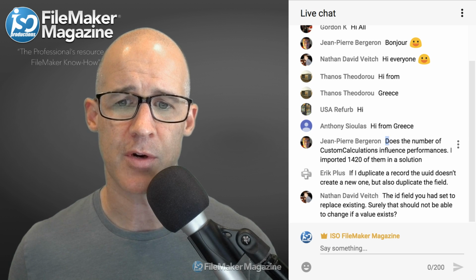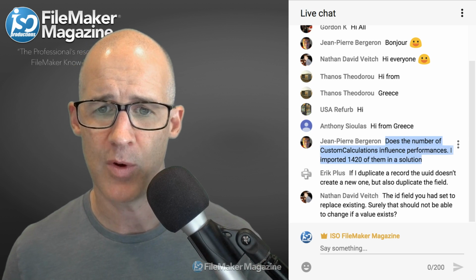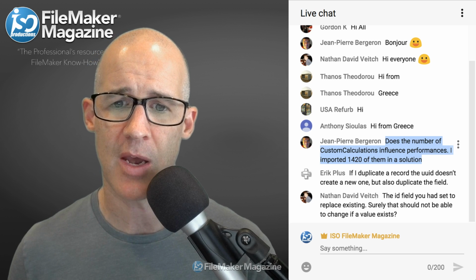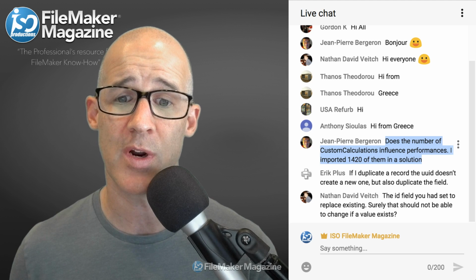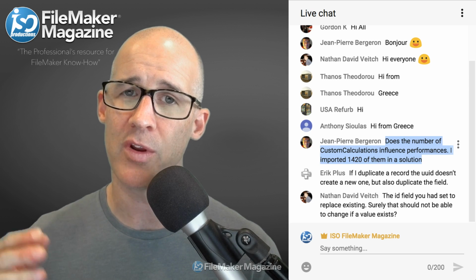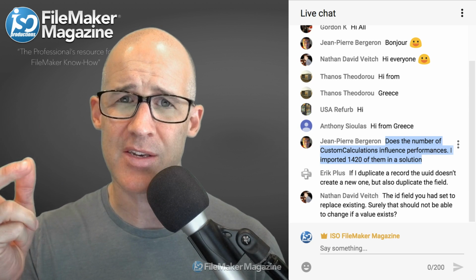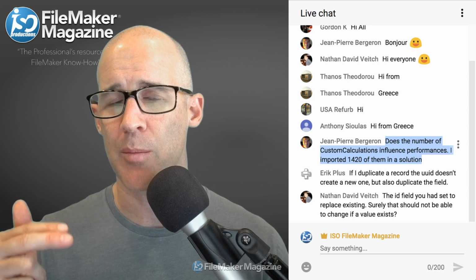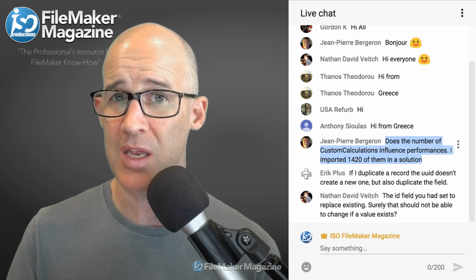So here's our first question for today. Does the number of custom calculations influence performance? I imported 1,420 of them into a solution. Custom functions do not make any type of performance impact. They only add just a few bytes to a file. They only make a performance impact when you start to put them into use.